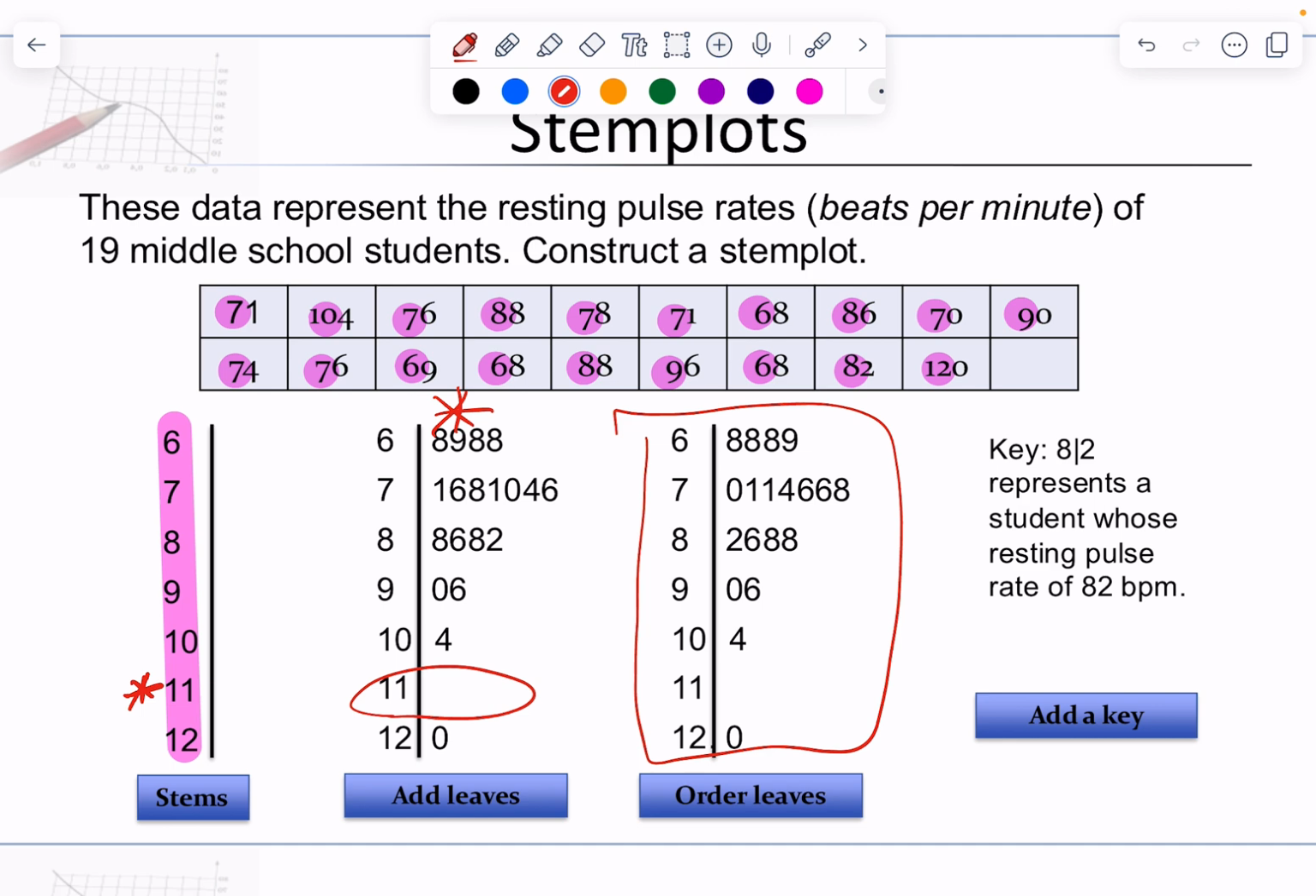And then the last thing I need to do is make sure that I provide that key. I need to make sure I tell people what those numbers mean. In this case, the 8 and 2 represents a student whose resting pulse rate was 82 beats per minute. And so that's what we're doing when we're creating these stem plots. They take a little bit longer. You've got to be a little bit more diligent in how you put it all together, making sure we have the correct leaves, making sure we're putting them in order, and making sure we account for all the stems, and then create from there.